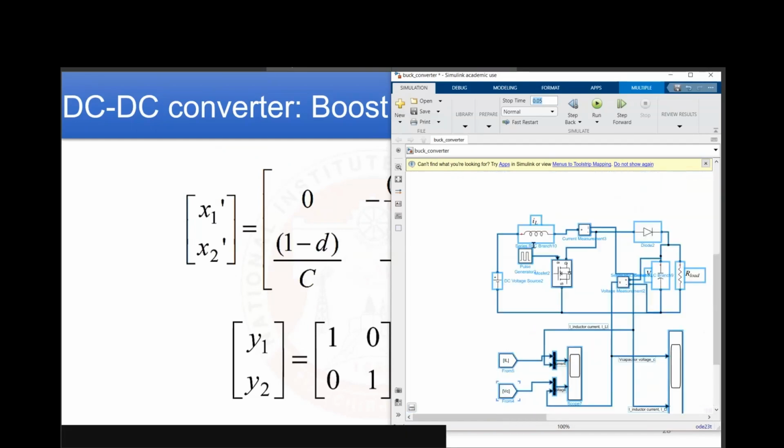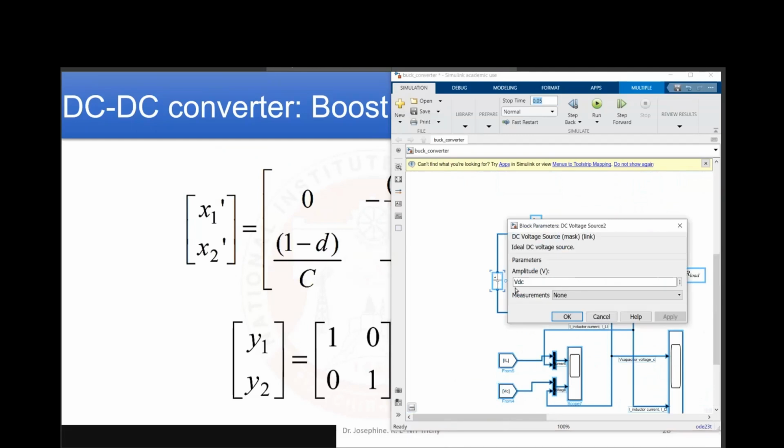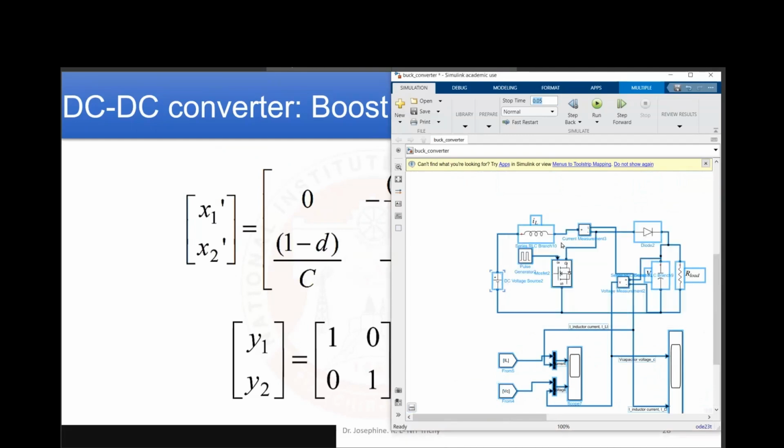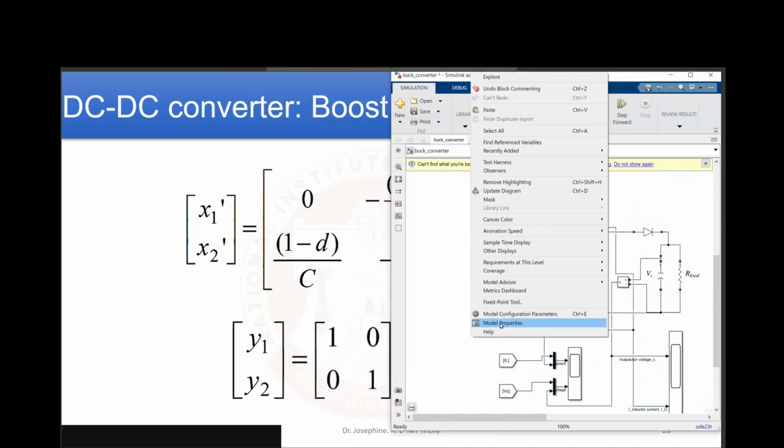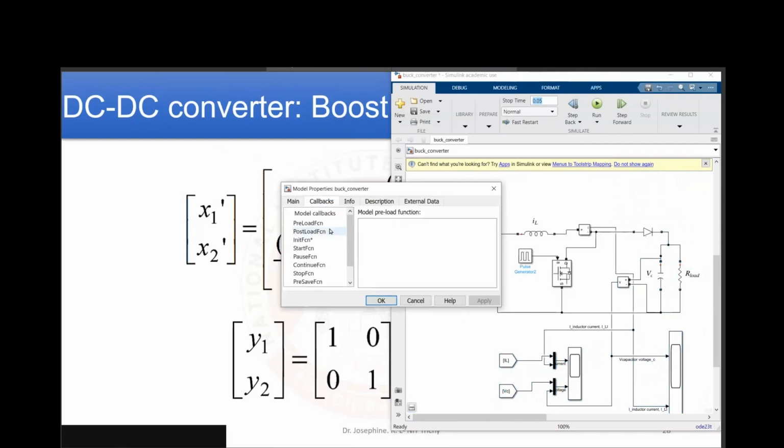The same thing, I have done the boost converter. My input is VDC, which is 12. So what is my duty cycle? Duty cycle is again D. I think I have given 0.25. Yeah, my duty cycle is 0.25.